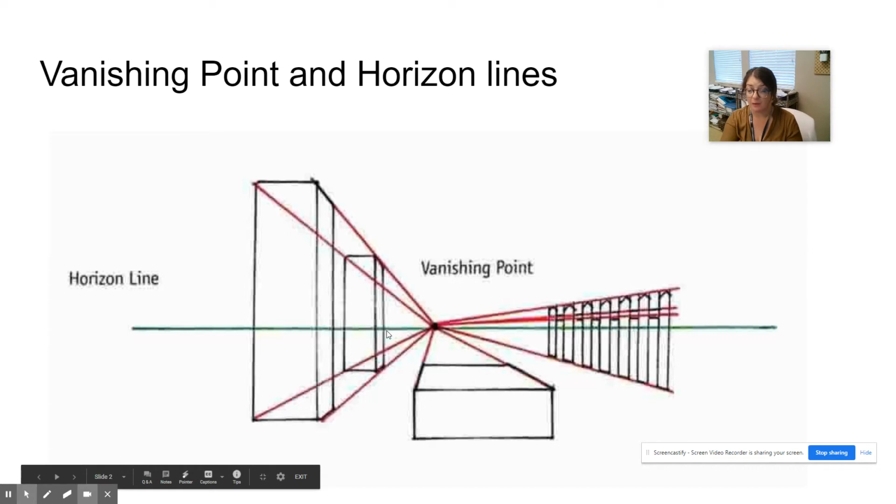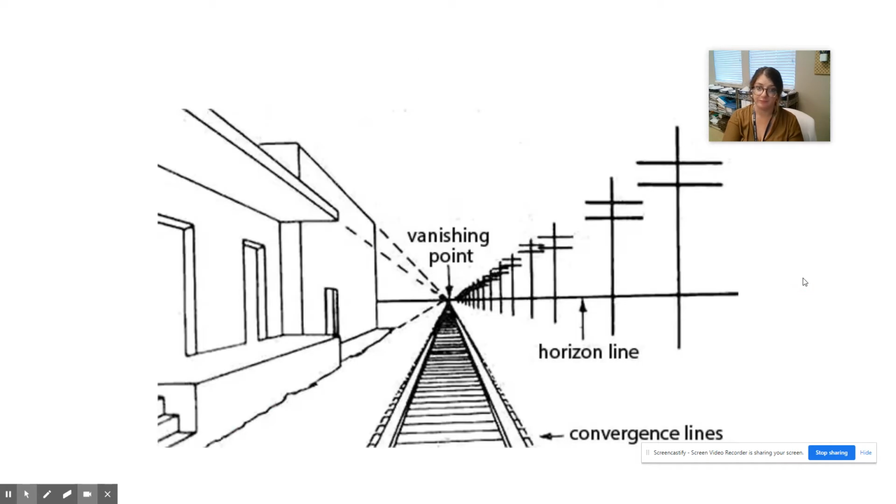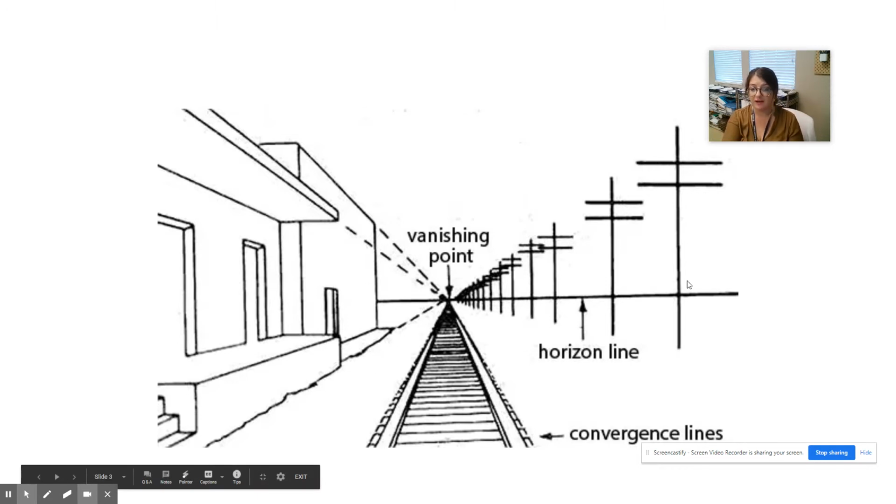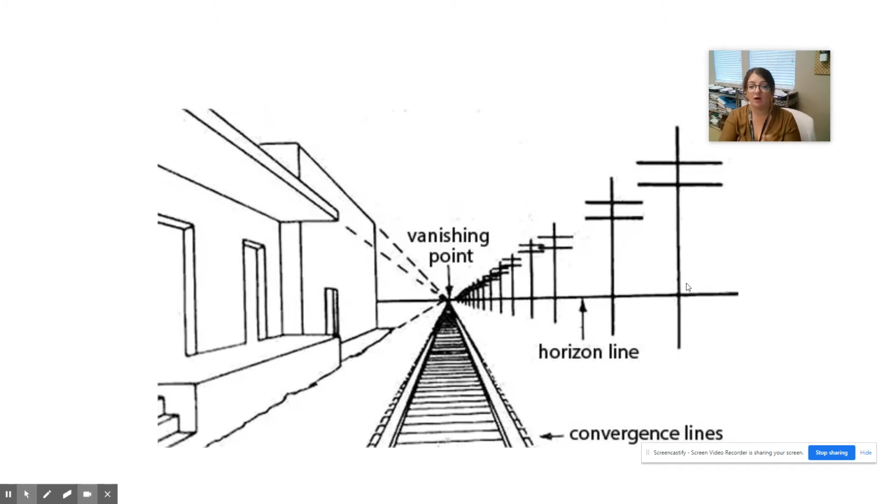When you are starting out a perspective drawing, you are always going to start off with your horizon line and vanishing point every single time, no matter what. So here is a good example. You have your convergent lines, you have your vanishing point, you have your horizon line. This is pretty much how all of your artwork should look. If you're trying to do a perspective, they should all have that vanishing point and all have that horizon line.